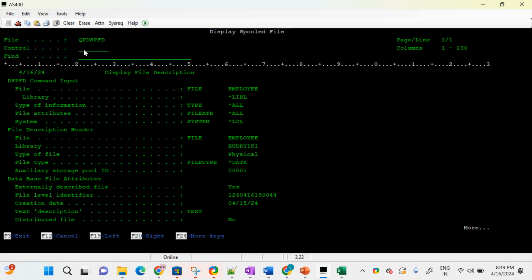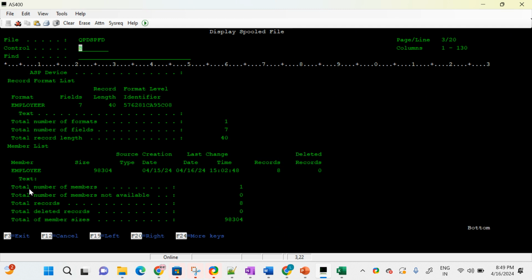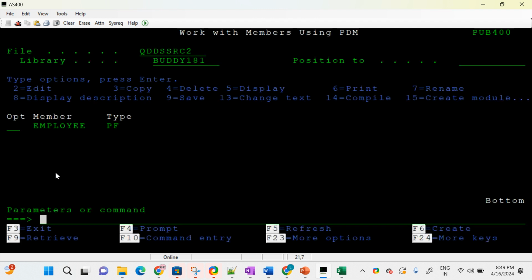There you can go to the bottom. In the control, if you give B here and press enter, it goes to the bottom. And the total number of members is 1. Currently the employee file has a total of only 1 member. So this is how you can check the members. And what is the member name? Employee only, because each physical file by default has one member, and the member name is the same as the file name.